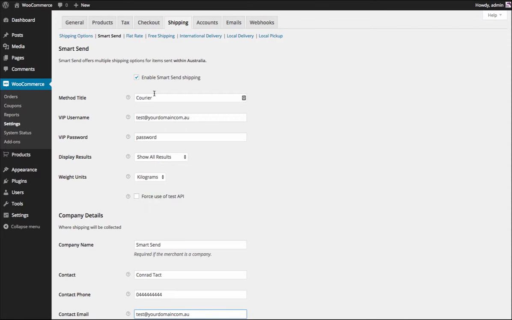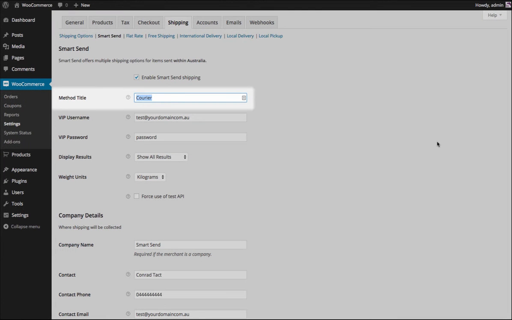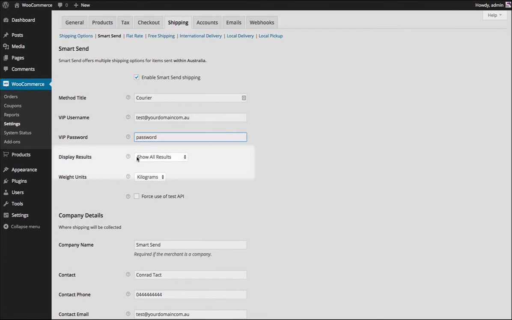I'll touch on those. You should have the title that each of the shipping quotes are prepended with at the checkout or at the cart page where you do the shipping estimates. Your VIP username and password, of course. This option specifies whether all shipping quote results should be displayed, just the cheapest or just the fastest. If you're using anything other than kilograms, you should specify it here, grams and kilograms. It's needed to correctly calculate shipping prices.